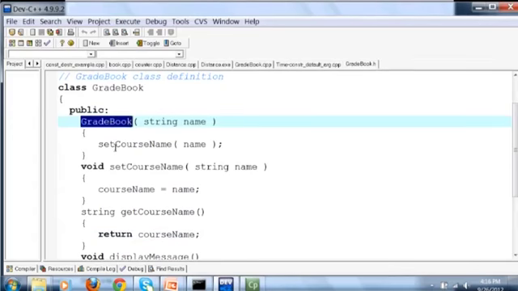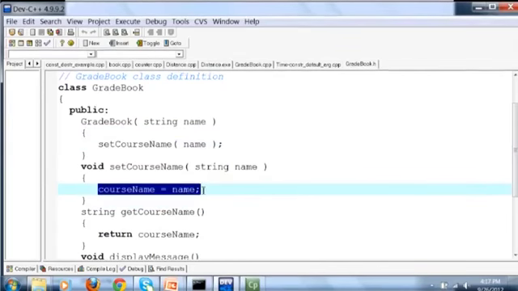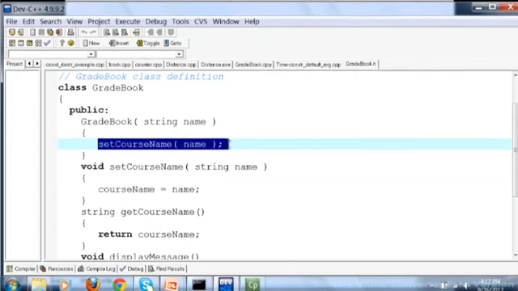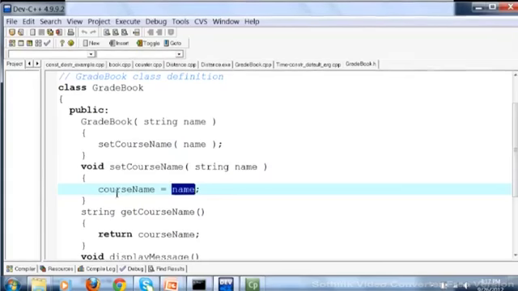So within the constructor you're calling the set course name function and passing it the name. Instead of writing the statement course name is equal to name here, that task is already performed by set course name. So what you can do is simply call that function within the constructor. That is perfectly fine, there's no problem. So this name will be copied over here, and then this name is copied to the course name.